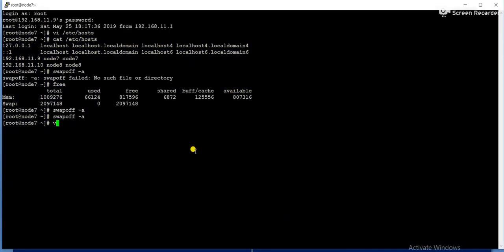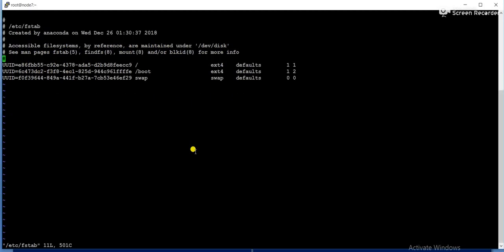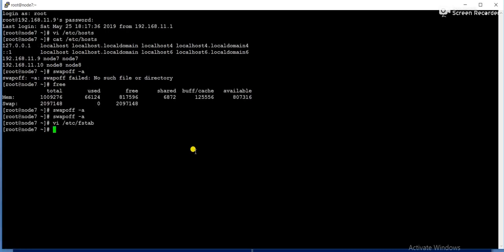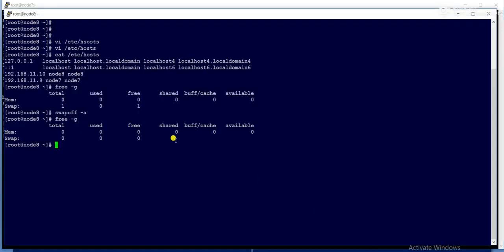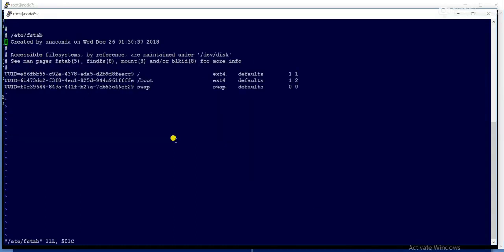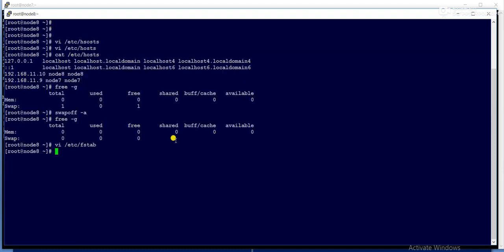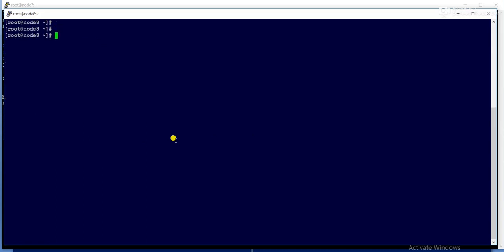So what I will do is disable it permanently. We need to edit fstab, and here we need to comment it out. Then mount -a. In the worker node we'll do the same thing. Okay, done. So now we completed the second step.